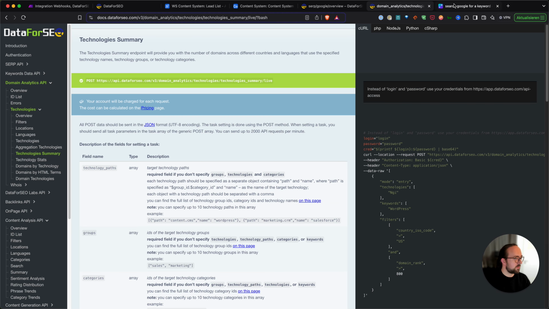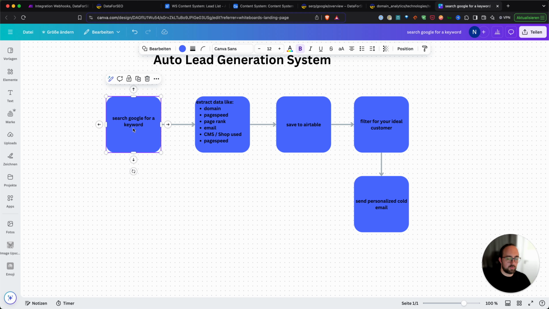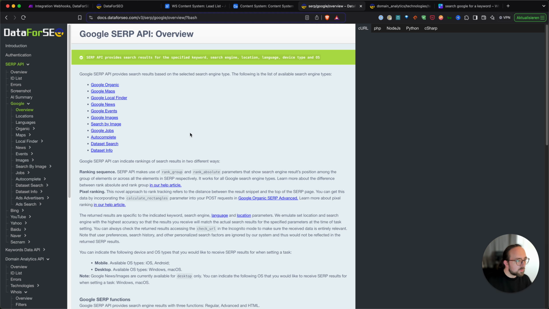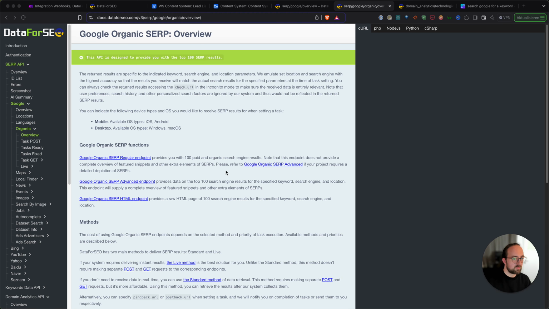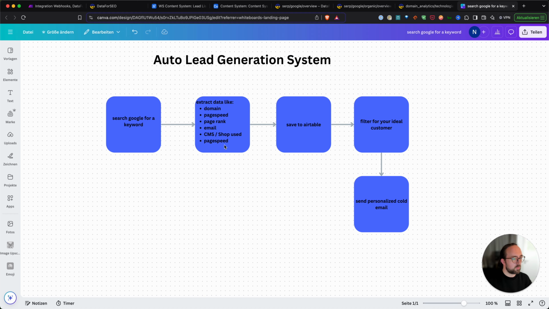So we are searching Google for a keyword, let's say dentist in New York, and then you get all the dentists in New York. I think the limit is 100 search engine results for a specific keyword, and then you have to search a little bit differently, but that's a good start. We will use this to get domain, page speed, page rank, email, and CMS. If you are offering some kind of service, then this is really good information.